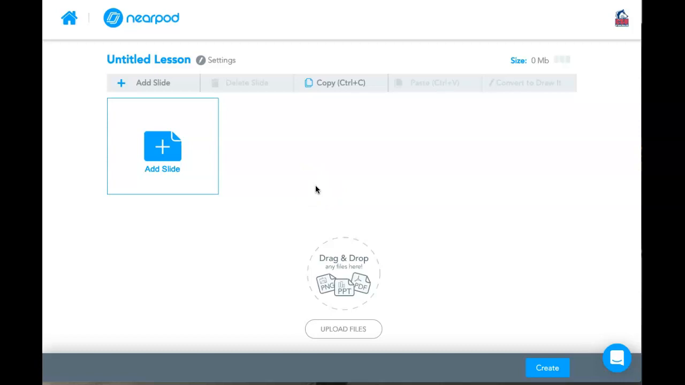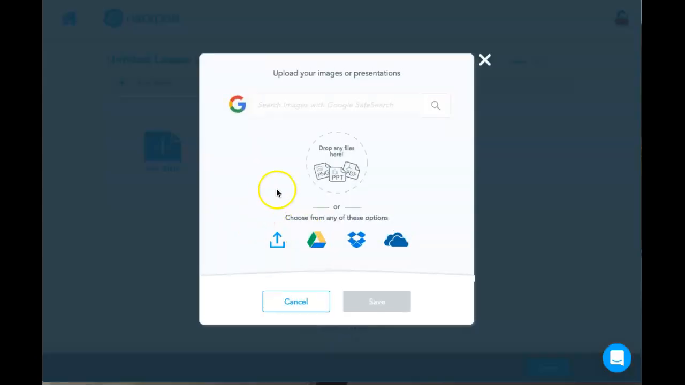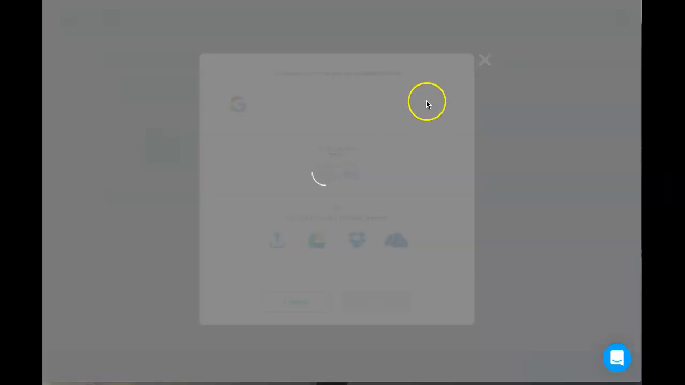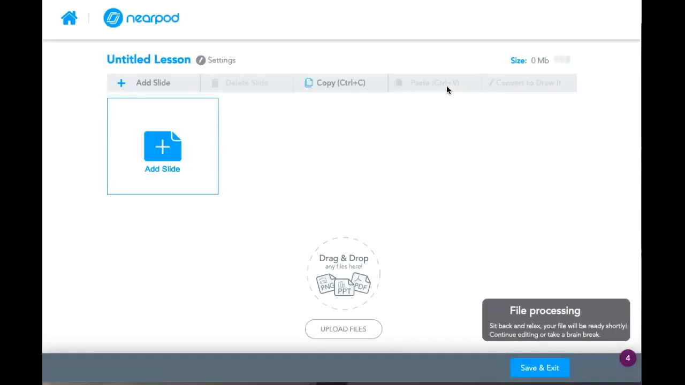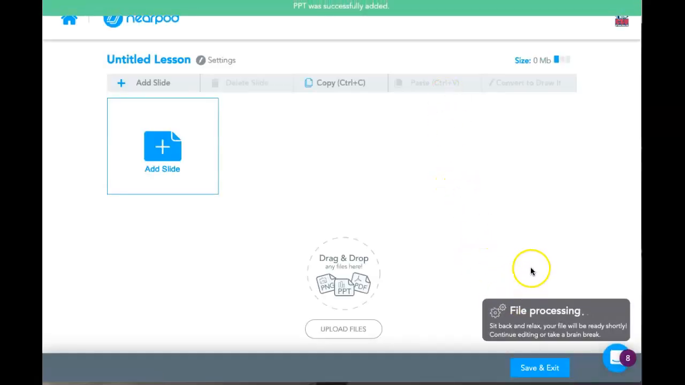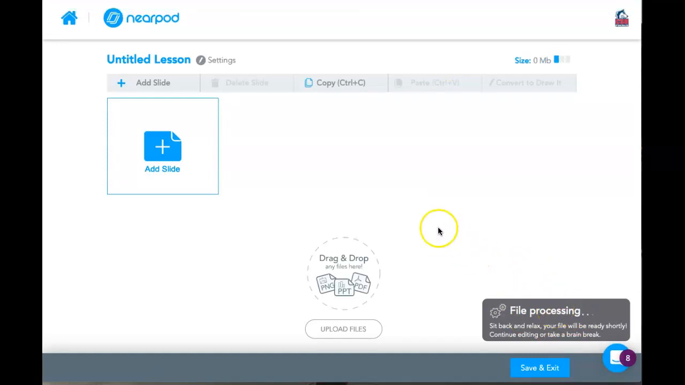I do a mix of both generally. So that's what I'll do today. I'm going to go ahead and upload a file, and we'll create a quick lesson. Okay, I see a progress box down here in the lower right-hand corner telling me that my file is processing. So I'm going to give that a second to load up.